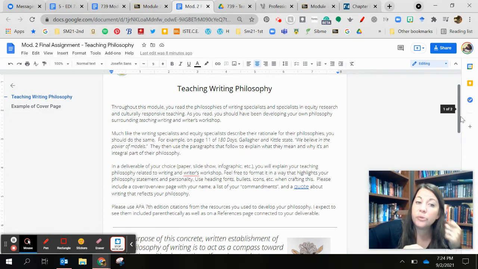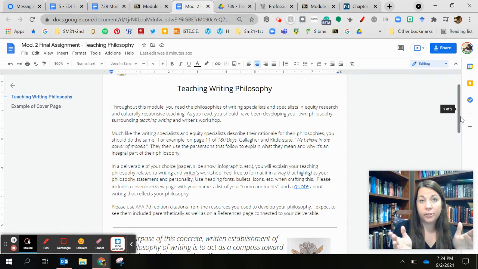Basically, you're going to share your teaching philosophy as it relates to writing and writer's workshop. You're going to format it in a way that works for you. You can use heading fonts, bullets, icons, etc. I do ask that you include a cover page. If you're doing a presentation, just an agenda slide; if you're doing a paper, actually create the cover page, which will list out the things that you believe.